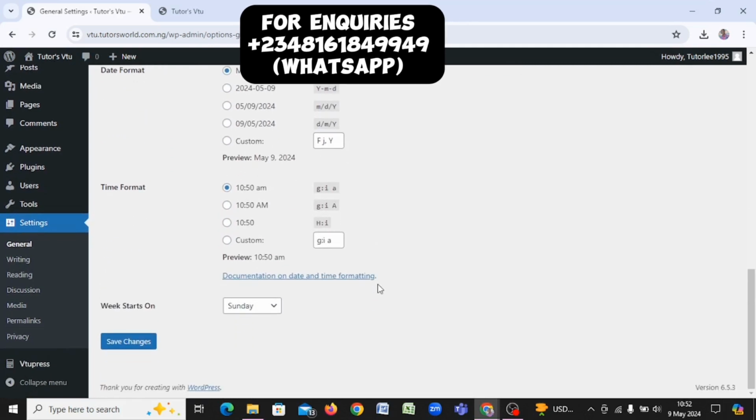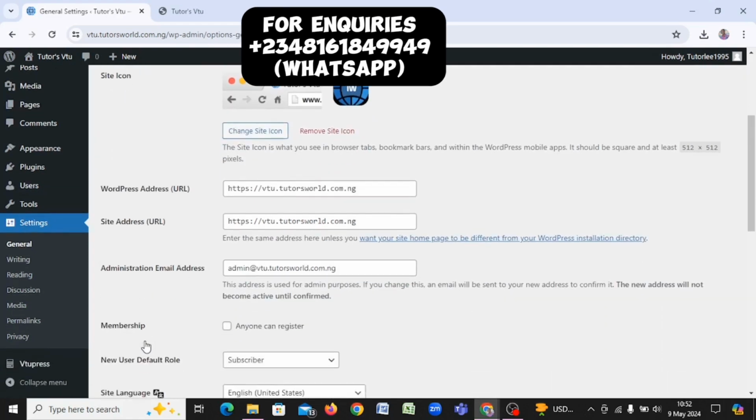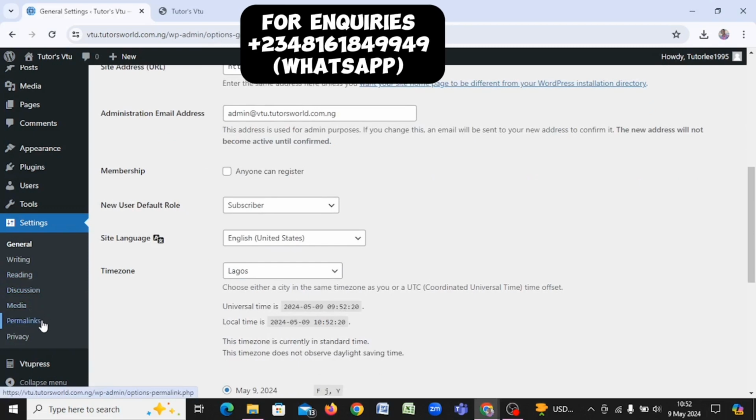Our week starts on Sunday. So you click on save changes, and after that one is done, then you want to come to permalinks.